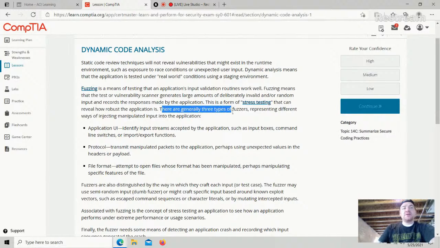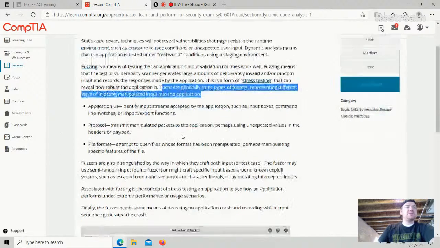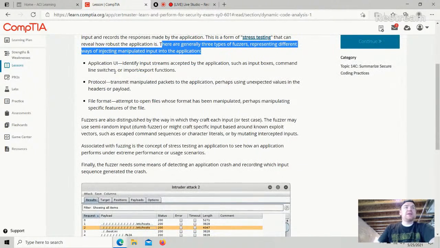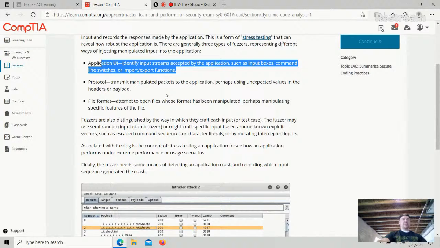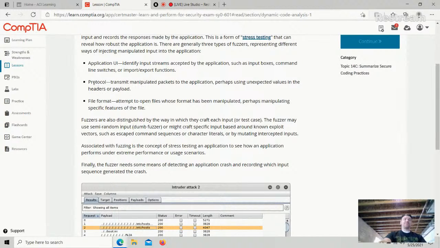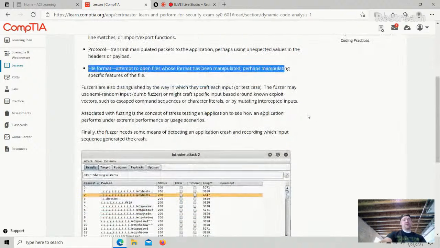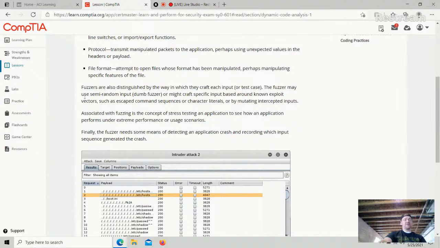There are generally 3 types of fuzzers representing different ways of injecting manipulated input into the application. Application UI: identify input streams accepted by the application, such as input boxes, command line switches, or import-export functions. Protocol: transmit manipulated packets to the application, perhaps using unexpected values in the headers or payload. File format: attempt to open files whose format has been manipulated, perhaps manipulating specific features of the file.